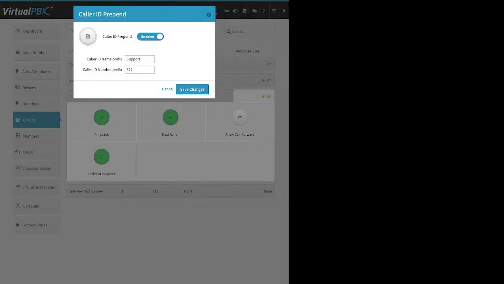Caller ID prepend is a VoIP phone feature where you can add either text or numbers that show up on your staff members' VoIP phones to identify what kind of calls they're getting. I usually prefer text, but that's just how my brain works.